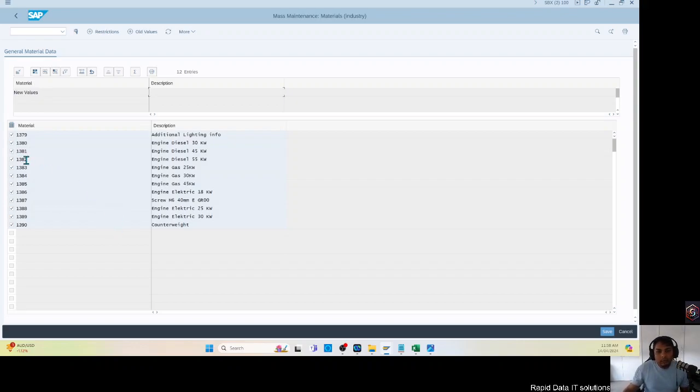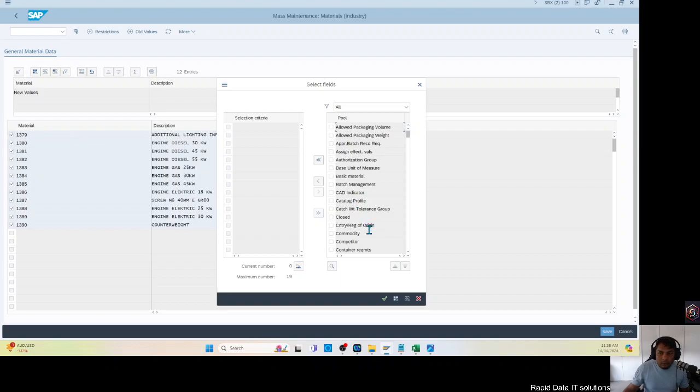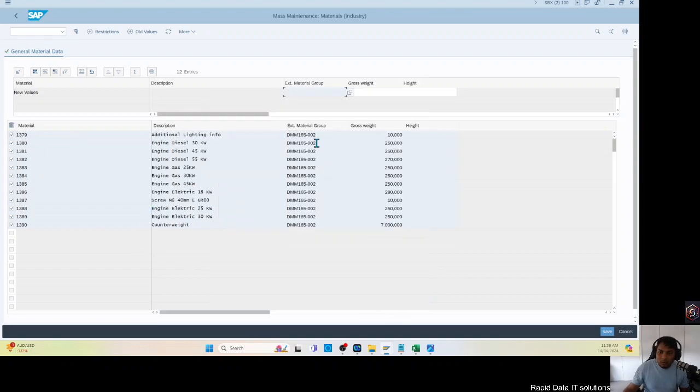Here, what we are going to do is click on this button to select the fields we want to update the values for. Let's take as example the external material group, and let's take another field, for example, gross weight and height. Let's take these three fields as examples, and we want to modify them. As you can see, the values are there, and we want to modify them to a different value.